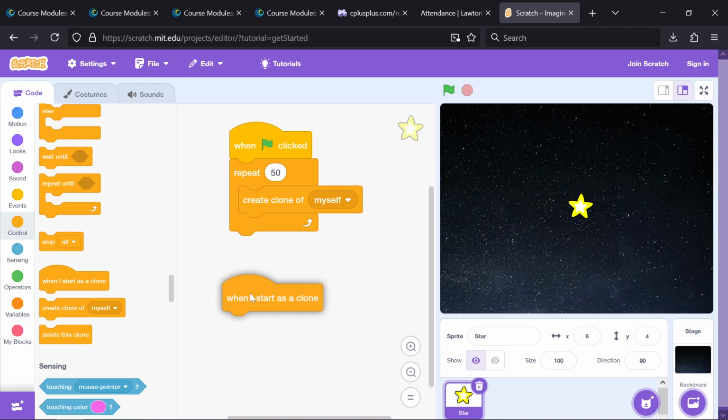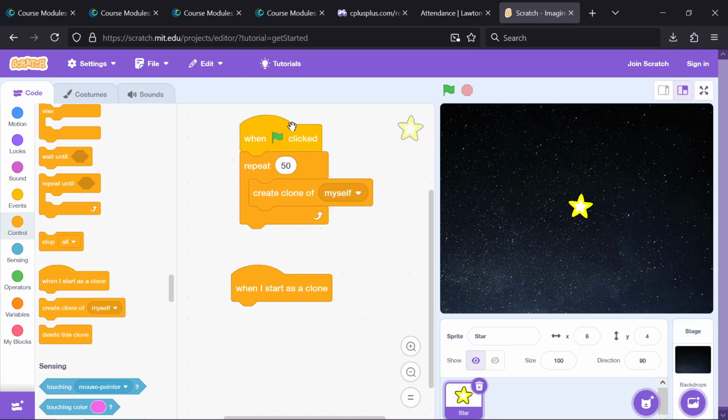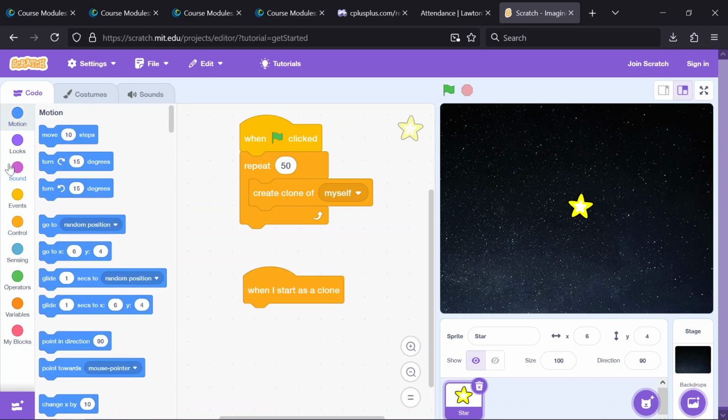All the clones can have their own little program that runs every time they begin their lives. And so that's what I like to hook into. The original star is creating 50 clones of itself, and for all the cloned stars, I can have code run when they begin their lives. So what do I want every star to do as it begins its life? Well, I'd like it to warp to a random spot. Then I'd have stars in different places. Does that make sense? So let's do that.